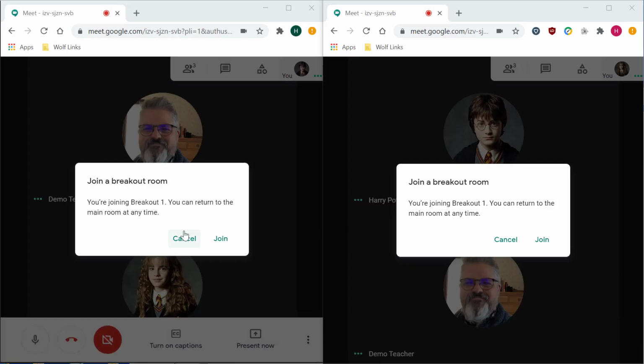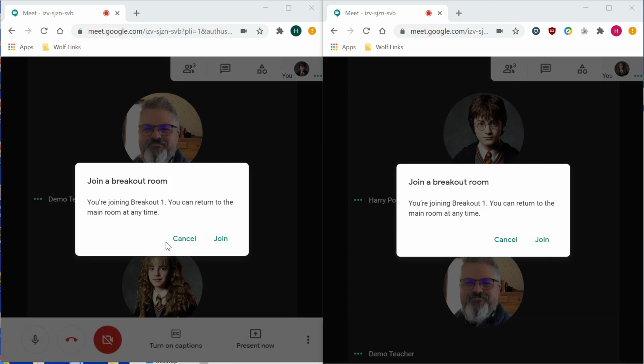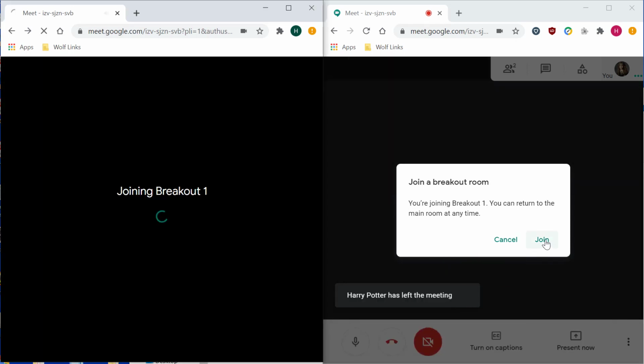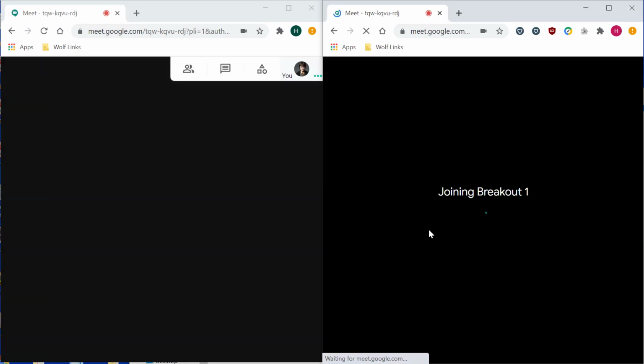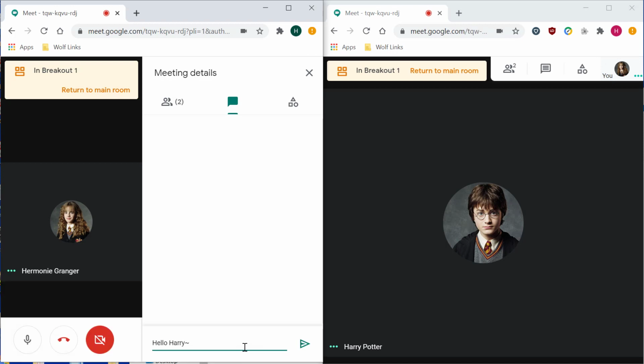Now, let's have a look from the student's perspective. The student will see a prompt to join the Breakout Room. They enter the room by clicking Join. If they click Cancel, they'll remain in the main room. Once in the Breakout Room, students can speak to or send chat messages to other students.